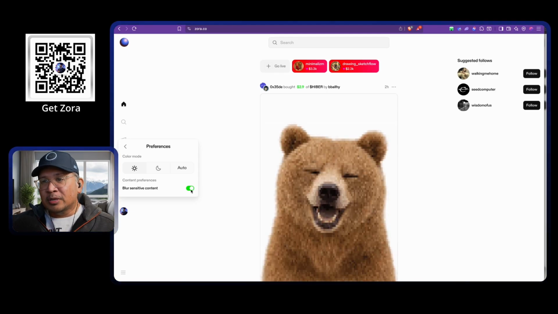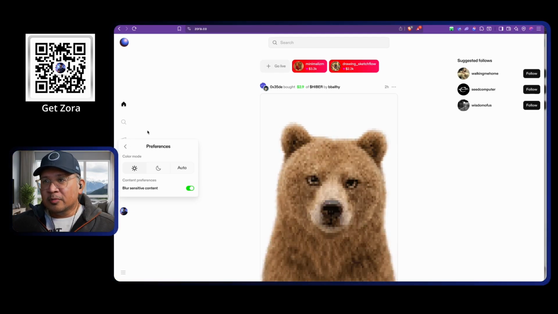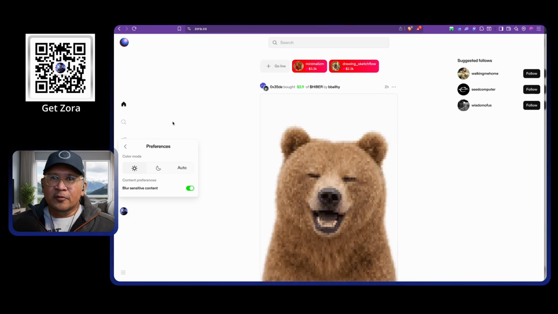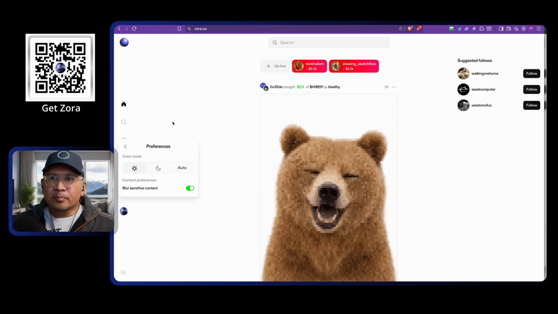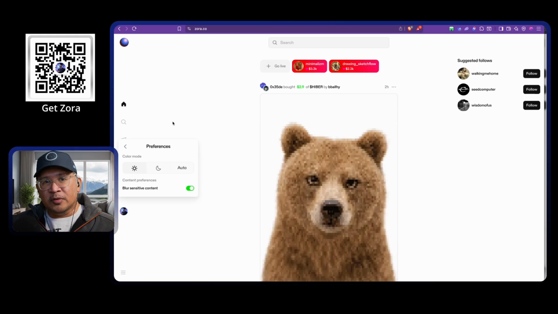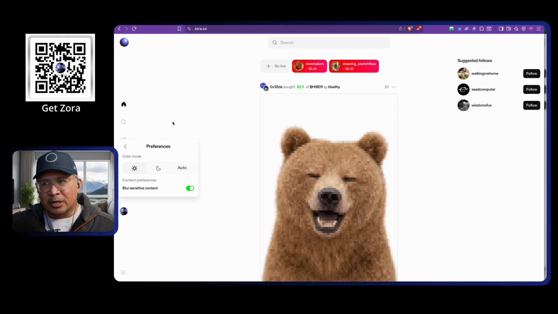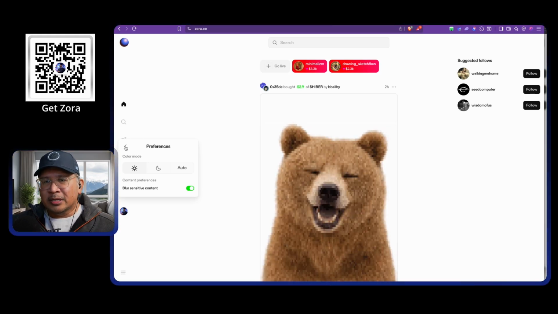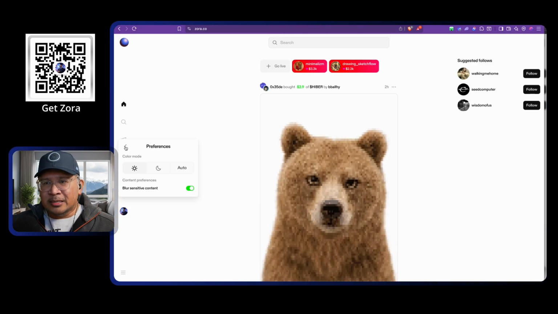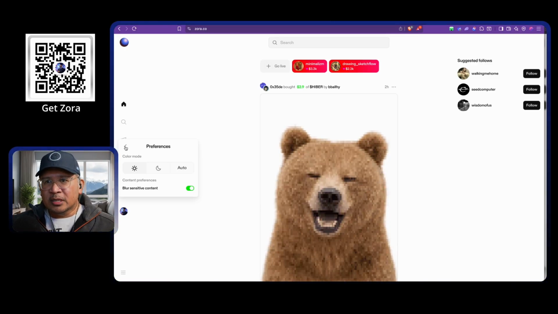I would recommend you keep the blur sensitive content section here because there isn't a whole lot of, well, I don't think that there are any specific controls. I don't know if there's specific human moderation out here, but anyone can set up a Zora account. So that does lend itself to a majority of different things that are out there.